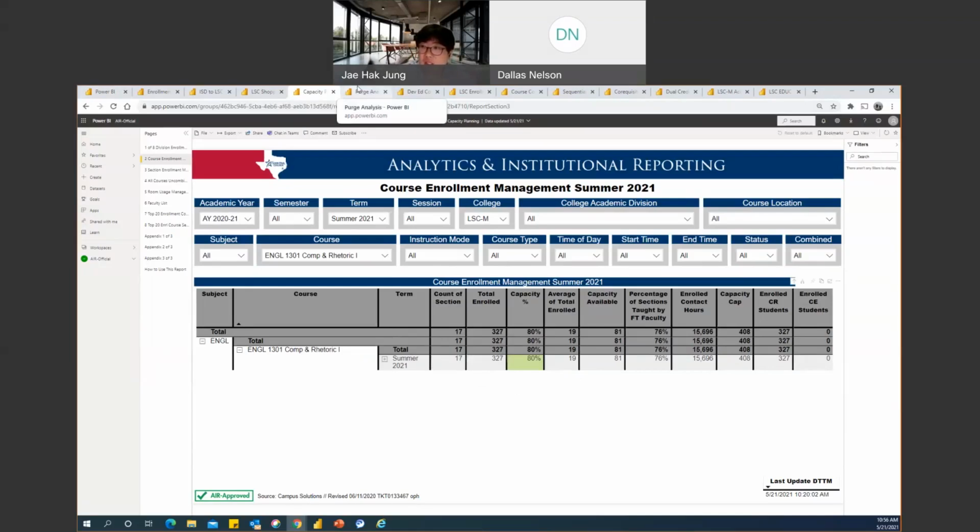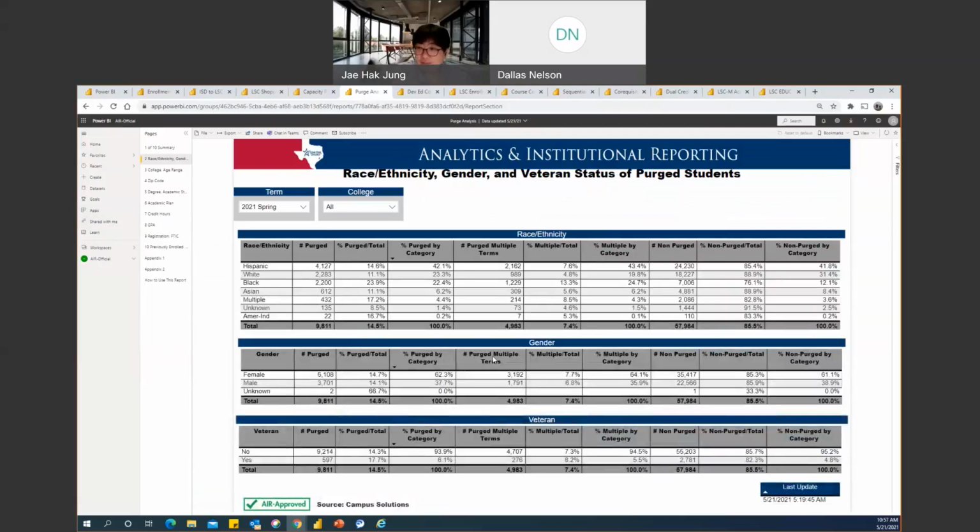So another one is a Purge report. Purge means once students pass the payment day, the system automatically drops the students because of non-payment. So this shows how many students are purged every semester for each college, and also this gives some information on what type of students are purged more than other groups.